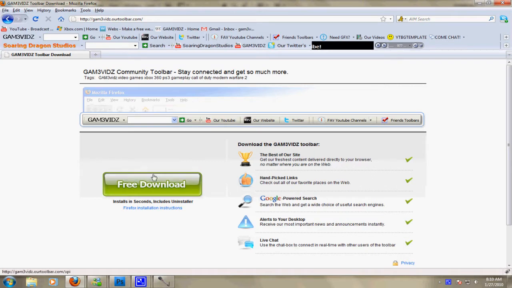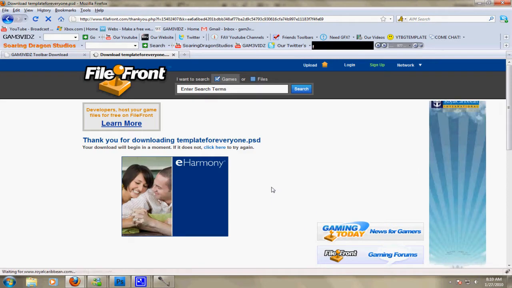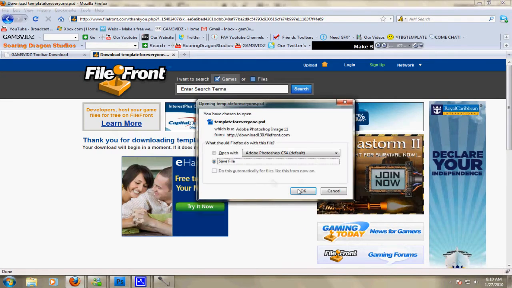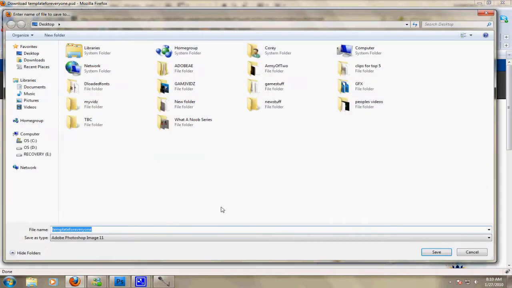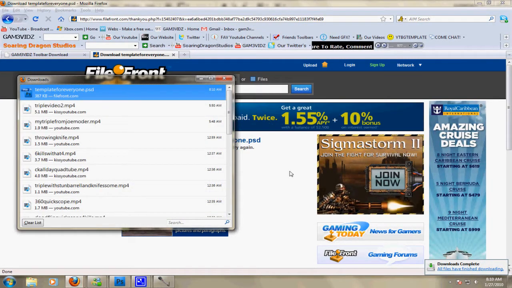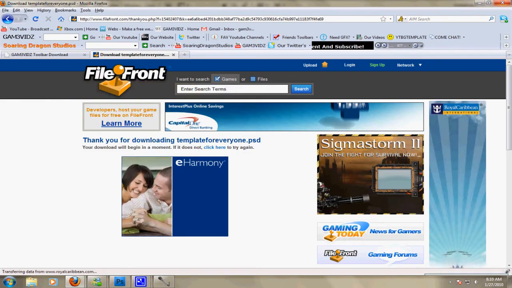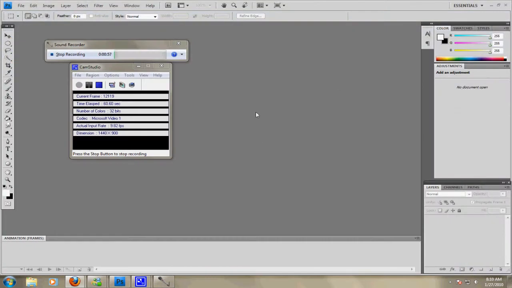And it's free to download, so all you have to do is download it. I already have it downloaded, but when you download this, up here you're gonna see a smiley face and YTBG template. You're gonna want to click that and download now. Wait for it to download. Save file. I'm gonna save it to my desktop. There we go. And then we're going to minimize this.